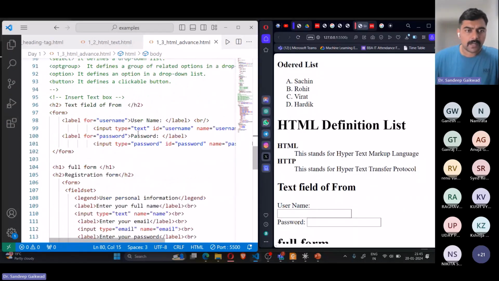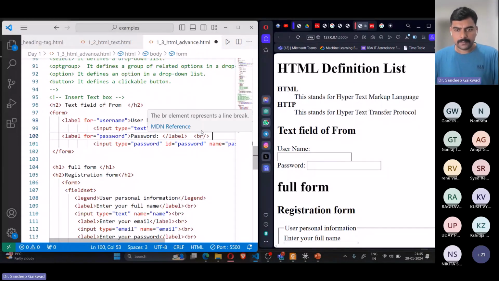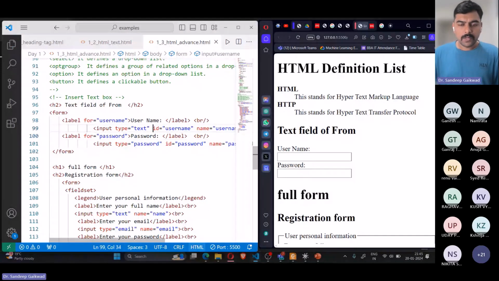Then we have another important tag, that is the form tag, and the form tag is very important for us because we are going to develop a dynamic website. Okay, all right. What we require in a form tag, let me show you.